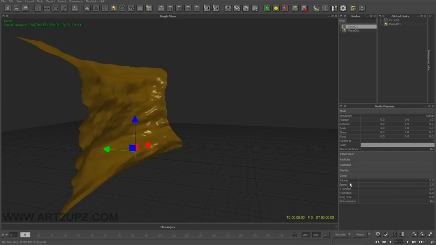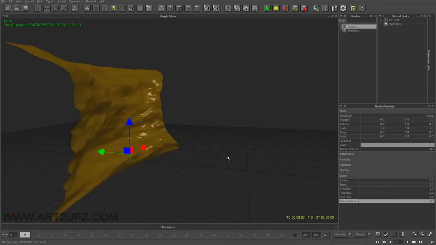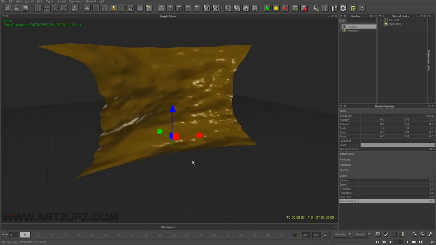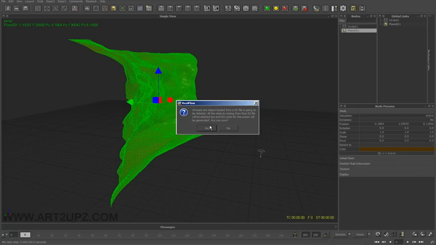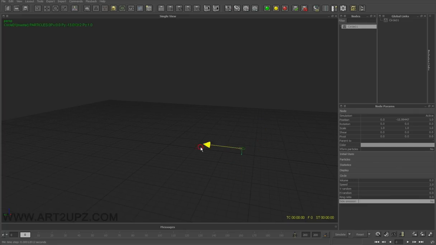You can have the volume, whether the emission is from volume or not, and the speed, which is the velocity of your emitter. I also have random from vertical, random from horizontal, ring ratio, or side emission, if you can see the emission from the side. When you create a simulation, for now I can delete this, and I can come back with zoom select.